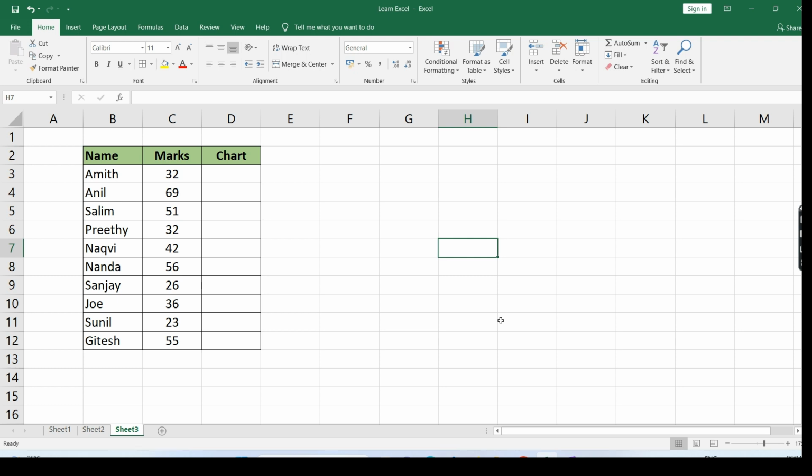Today we'll be learning how we can create a chart bar in an Excel column based on the corresponding value in the other cells. It will be a great thing if you can represent the data in a chart form. So I will show you how we can do it.